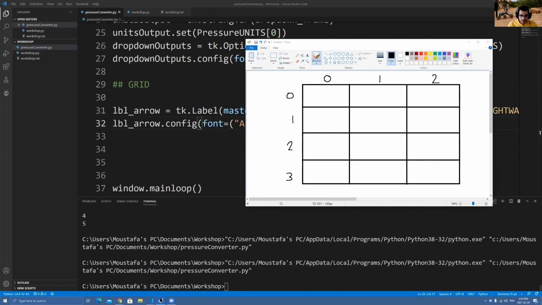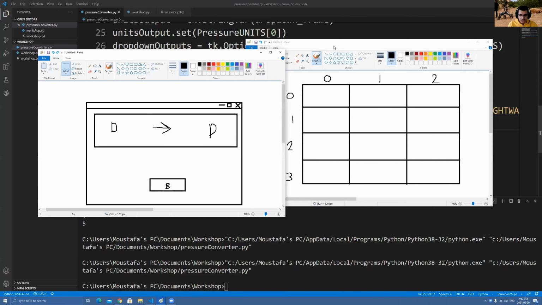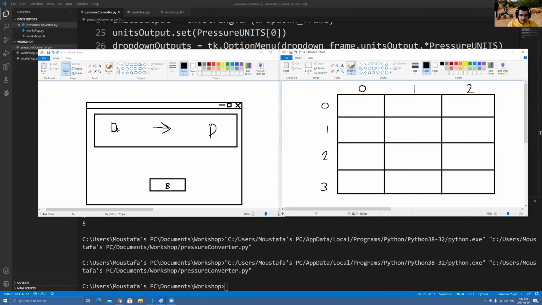And remember my other one here. Let's look at them side by side so you can see. It's very easy if you see it like this. So I want this drop down to be on here, and then my arrow to be here, and my drop down to be here. See how we put each widget in its own column to make it separate? I made this column for D, this is for my arrow, and this is for my other drop down.